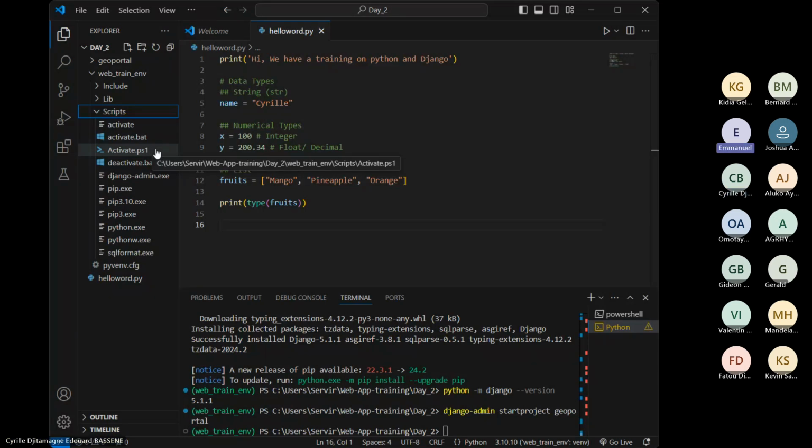So Kidia asked the question about the reason why we are using the .ps1, the activate.ps1 and the activate.bat. Why are we using PS1 instead of BAT like we did earlier? And I'm saying that when you go into the terminal, there are two types of terminal on Windows by default. We have the PowerShell and then the command prompt.